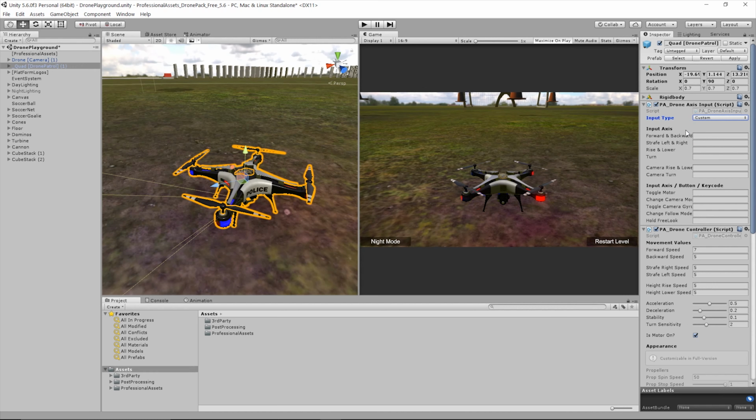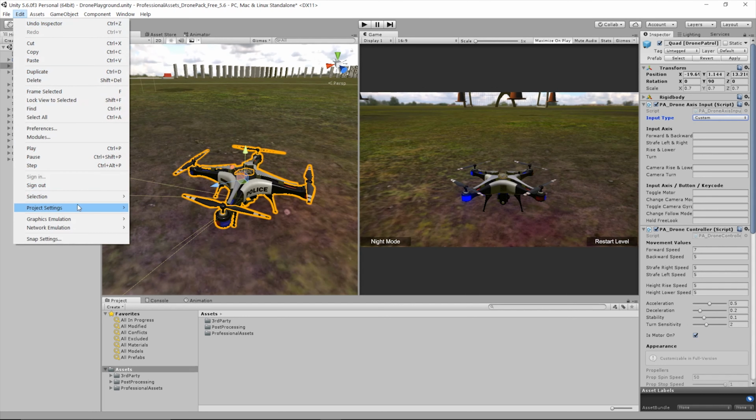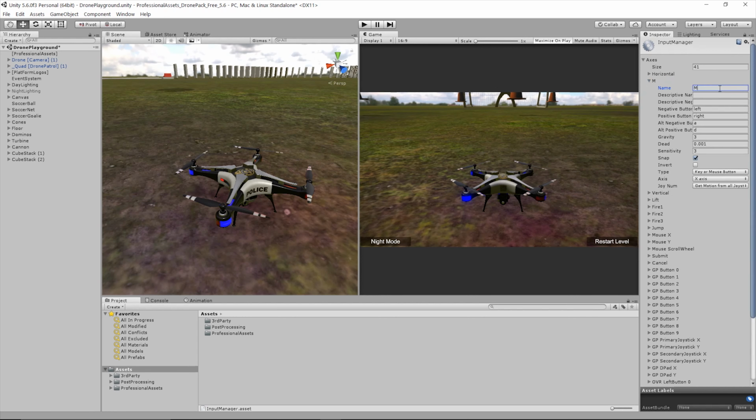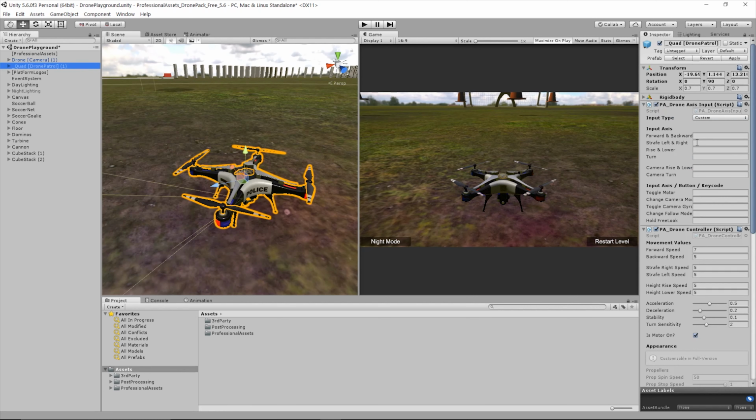You can create a custom input access by heading to Edit, Project Settings, Input, duplicating one of the existing input accesses, and then modifying its values. Once you are finished, head back to your drone prefab, and then enter in the name of your new custom input access.